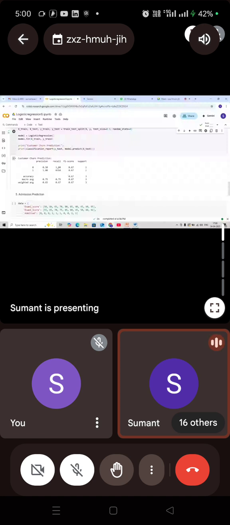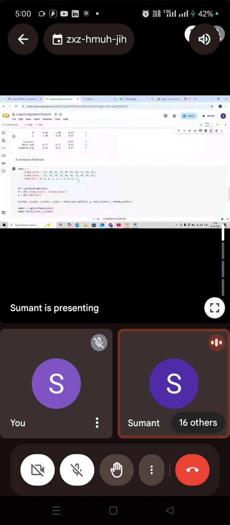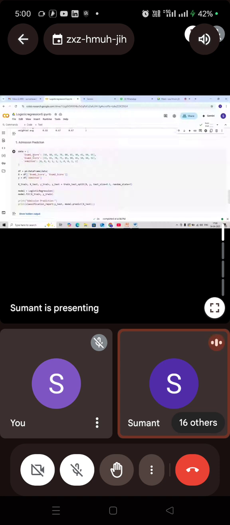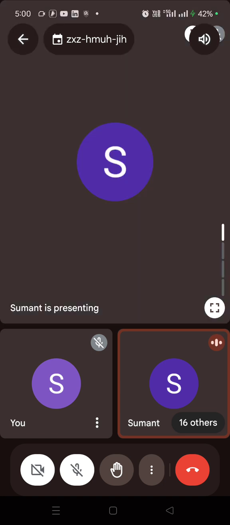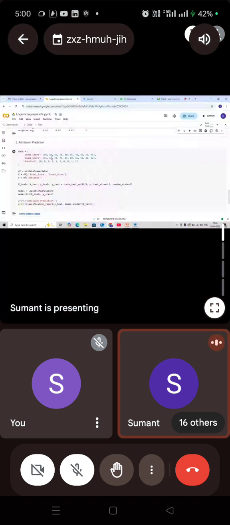Next is the admission prediction, whether they will take admission or not. Here the independent variables are two exam scores. Exam score 1 has values like 50, 60, 65, 70 marks. The second one is the exam 2 score, with values like 55, 65, 70, whatever the students have scored. And admitted signifies whether they will take admission or not.